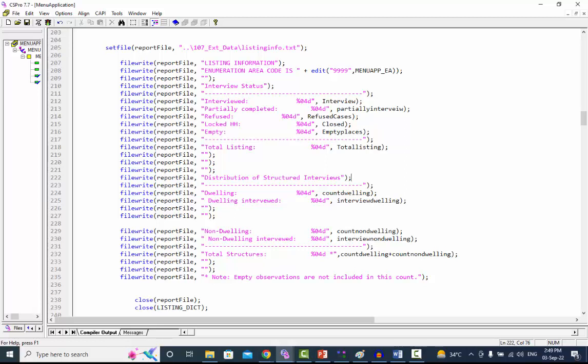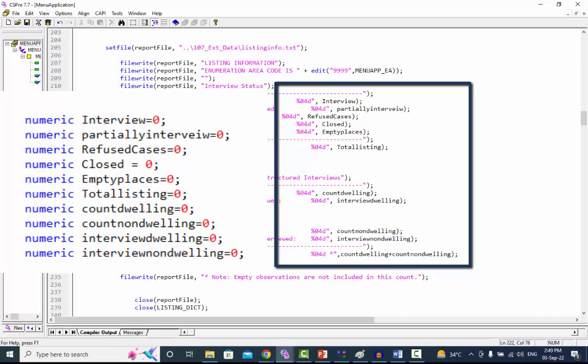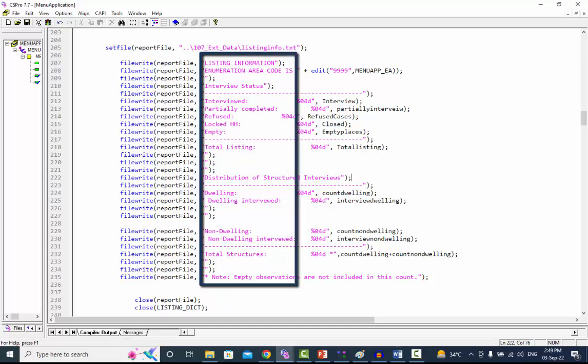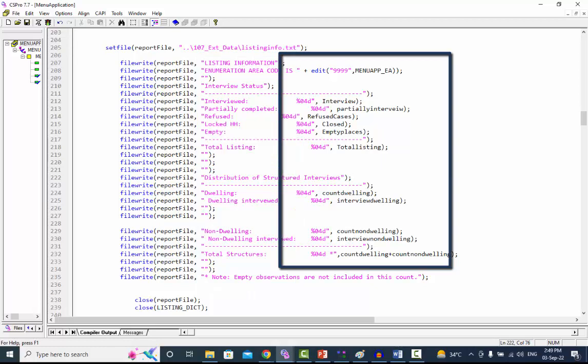If you observe, the layout looks like messages. I will set the file with the file handler report file on the first line. Use the file handler name when writing the file. The dummy variables are used as arguments with the text. The format for the FileWrite function is: use the FileWrite function first, then give the file handler name, then the messages, and finally, if necessary, give the argument.